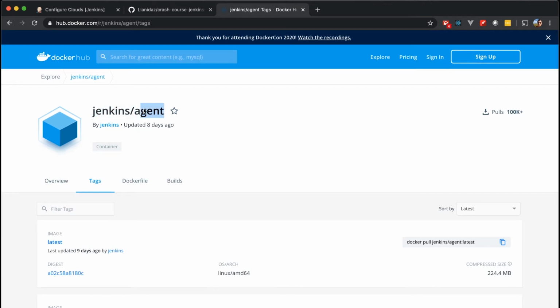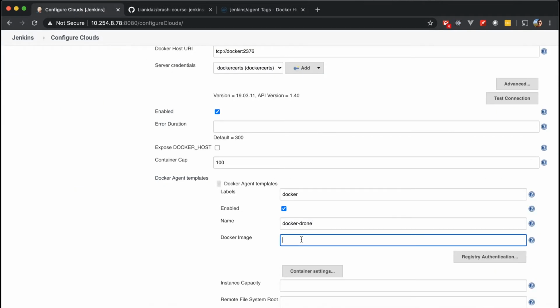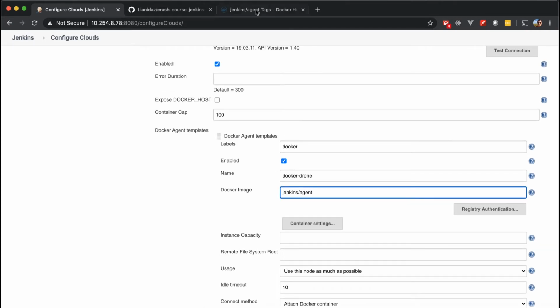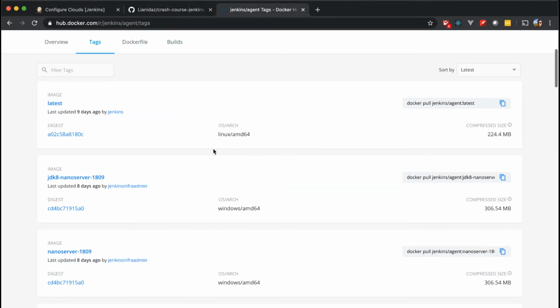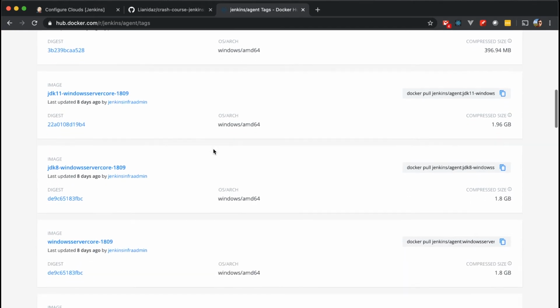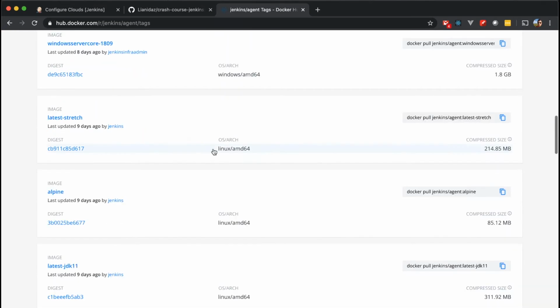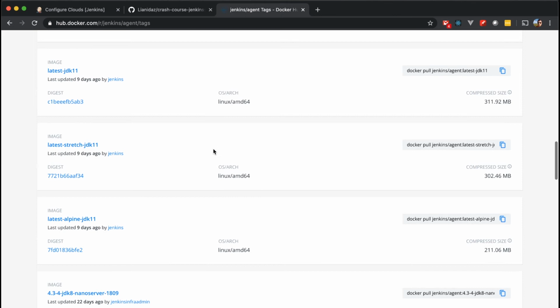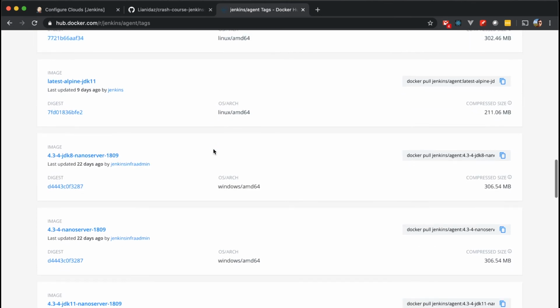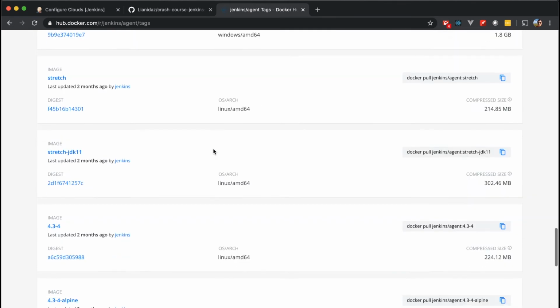We will use this official Jenkins agent image. It has everything an agent would need to actually do something, interpret commands, and connect back to the master server and actually execute something. There are plenty of flavors of this image. It is available on different operating systems, on different Java versions, so you should be fine anyway.